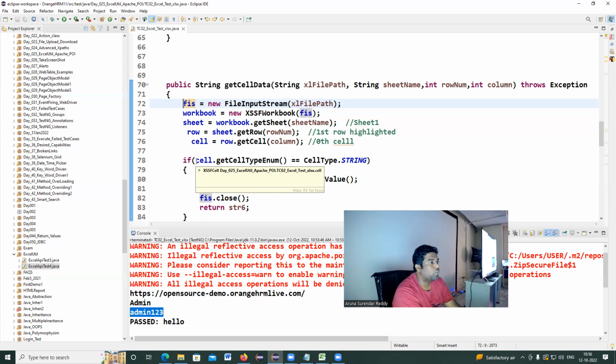XSSFSheet sheet = workbook.getSheet(sheet name). So that particular sheet will be traversed, sheet 1 or sheet 2 or sheet 3. And XSSFRow row = sheet.getRow(row number). So you need to specify which row number it has to highlight, first row or second row. So that particular row will be highlighted.